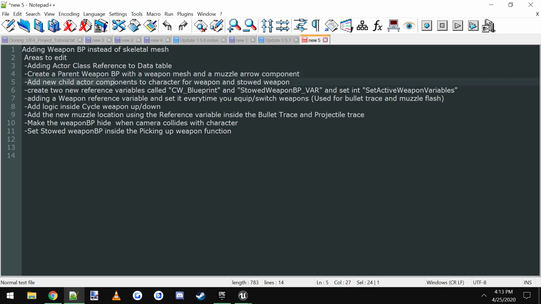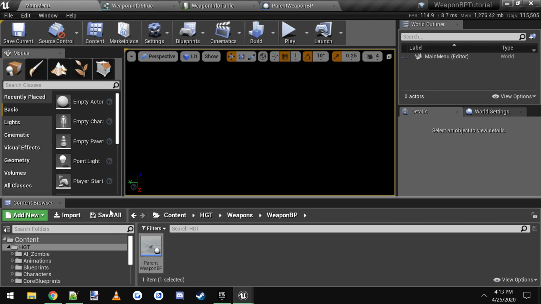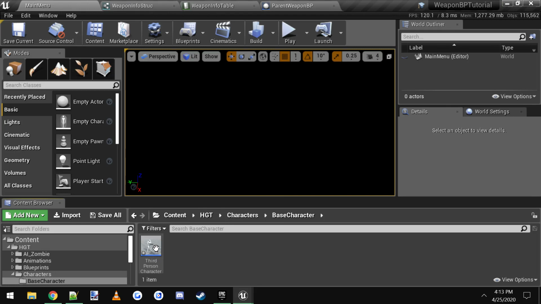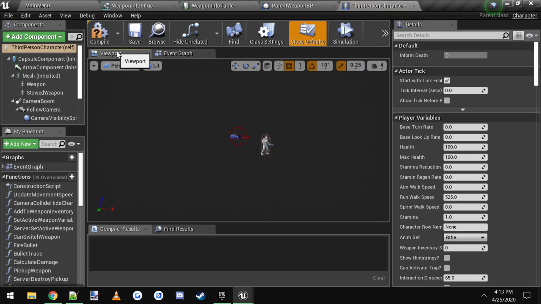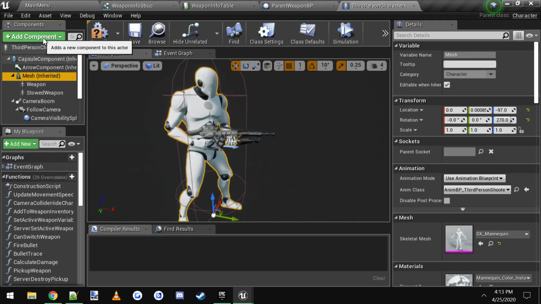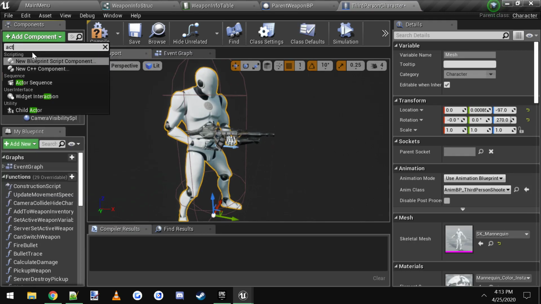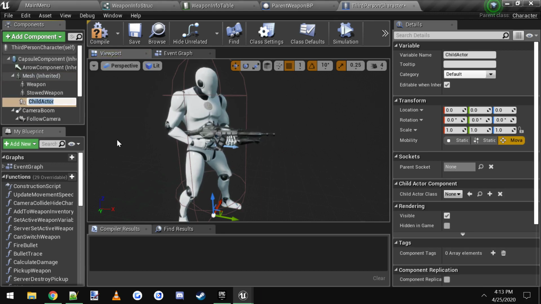So now we have that. Now we have to add a new child actor to the character for this weapon and the stowed weapon. So in the characters folder, it's HGT characters, base character, third person character. We're going to open that up and we're going to be adding a new weapon here. So you click on your mesh, then click add component and type actor, and you want to click child actor and that'll add a new child actor. We're going to call this weapon BP.